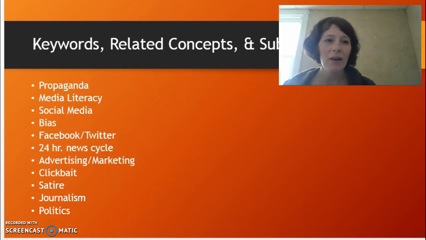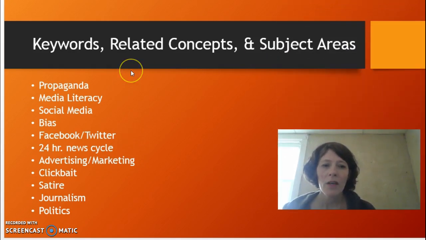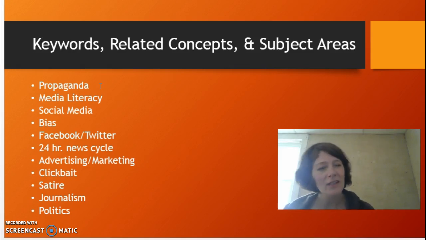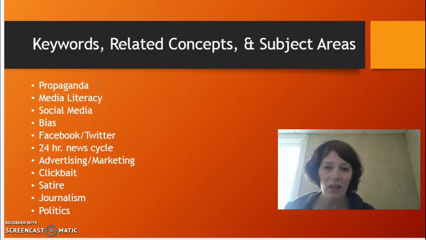So just to think about a few related concepts and subject areas that fit with this broader concept of fake news within the field of communication literacy. Some of those are things like propaganda, right? This is a very early form. It's something that communication scholars have studied for a very long time and can be thought of as an early form of fake news. The way that information gets tweaked or manipulated a little bit in order to send a very specific kind of message for a very specific purpose.